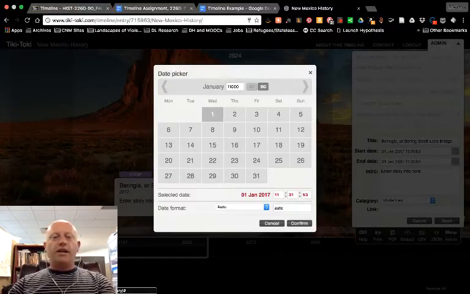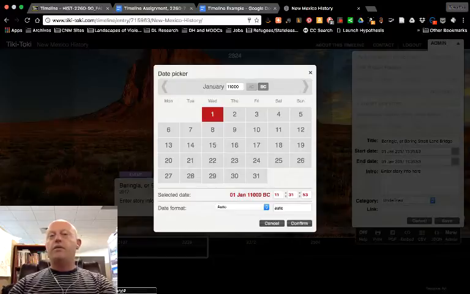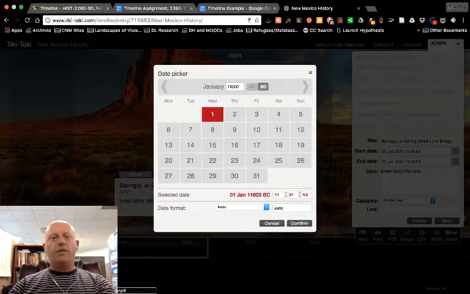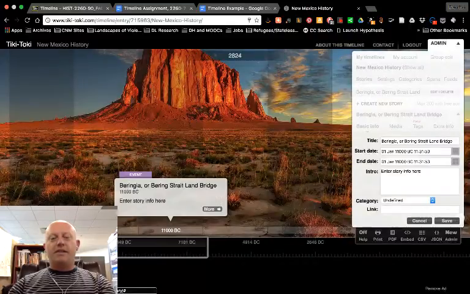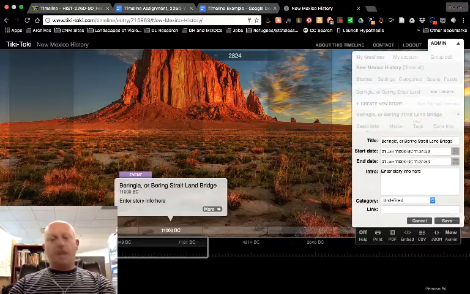You actually have to click on the calendar itself in order for this to work. Don't know why. If you don't click on the calendar, you change everything up here and then don't click on the calendar and click confirm, nothing will happen. But as long as you've chosen a date, click confirm, you'll notice here that the start date has changed.